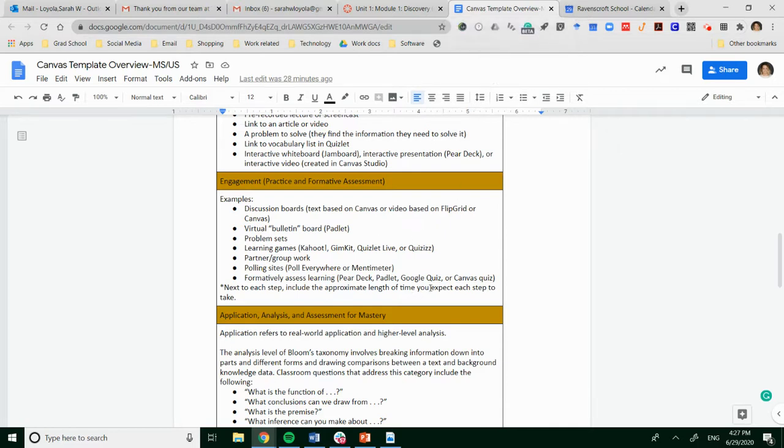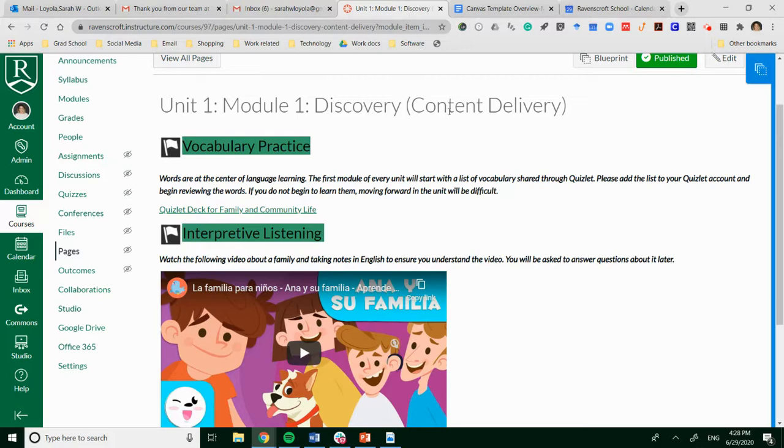Now, I mentioned Google quizzes here, but I strongly recommend that you get used to creating your quizzes in Canvas because you can use SpeedGrader that will grade them for you and upload the grades directly to your gradebook in Canvas. So that will be something you probably want to get used to. I would recommend doing that over using a Google quiz because it's going to take a lot of steps out for you.